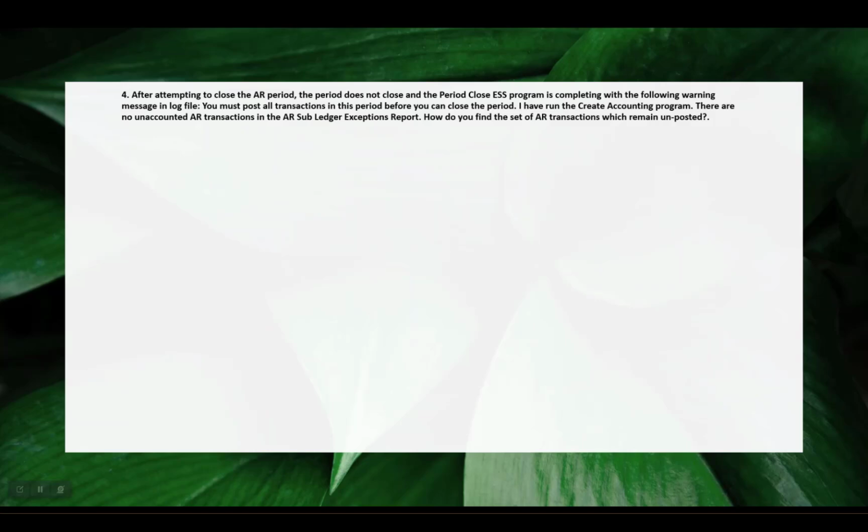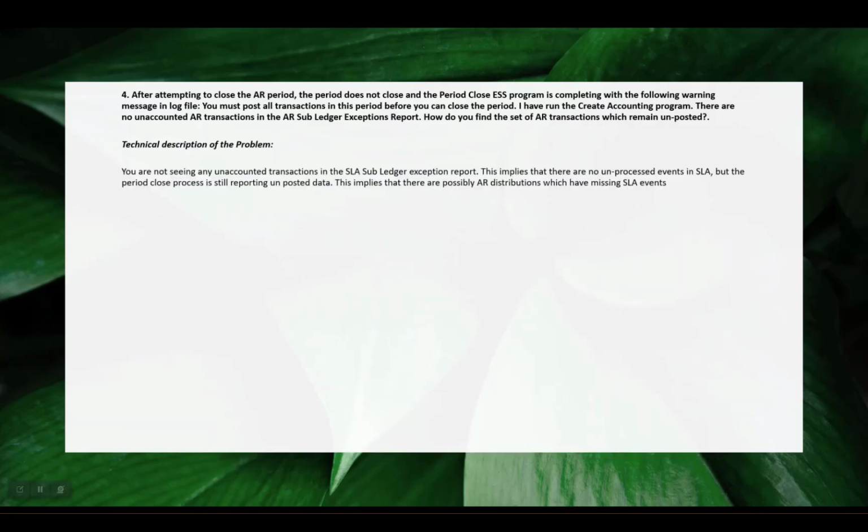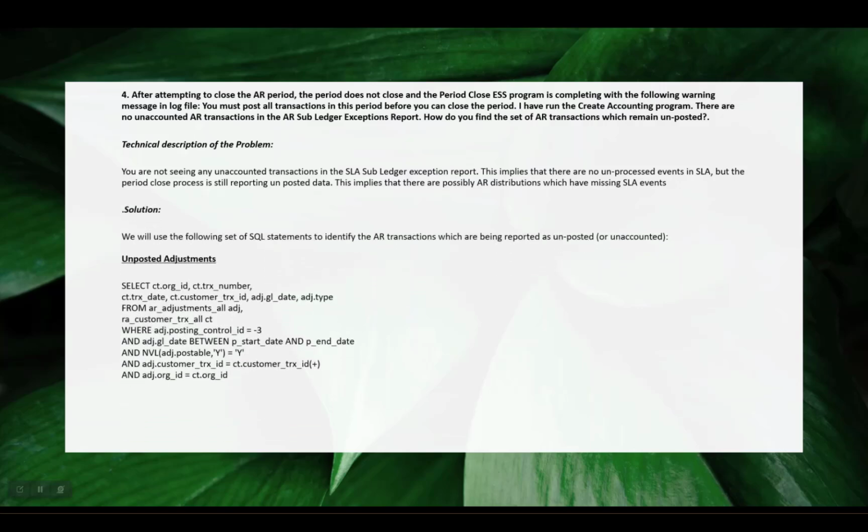After attempting again to close the AR period, the period doesn't close, and again the period close ESS program completes with you must post. You are not seeing any unaccounted transaction in the SLA Subledger Exception report. This implies that there are no unprocessed events in SLA, but the period close is still reporting unposted data. This implies that there are possibly AR distributions which have missing SLA events. In this case, you have to run some queries, or ask your technical team to check, to find what will be reported as unposted or unaccounted.